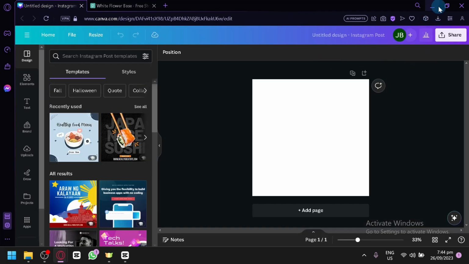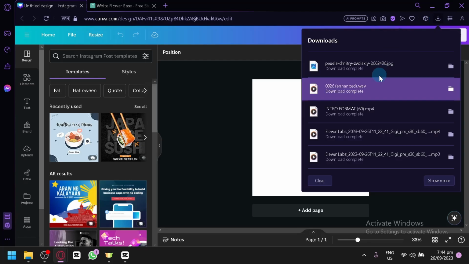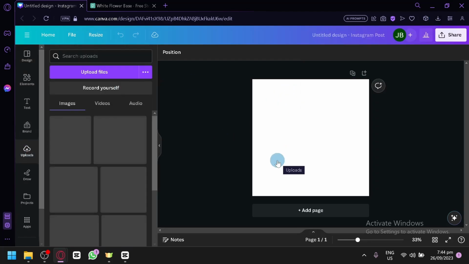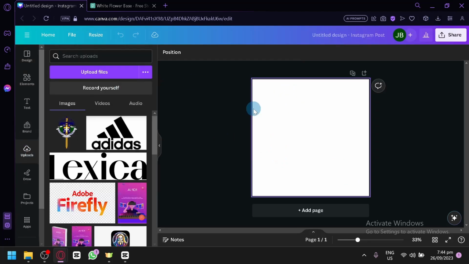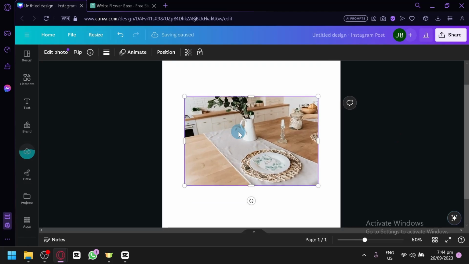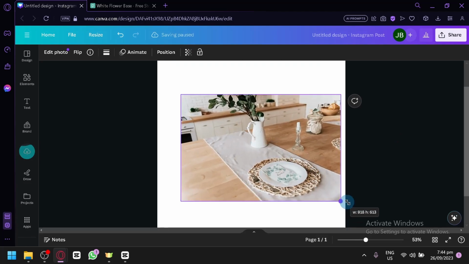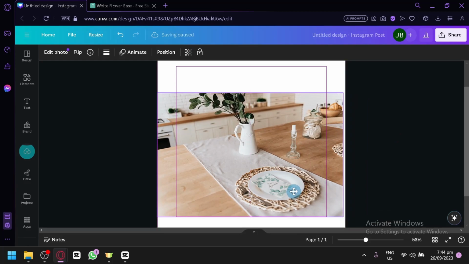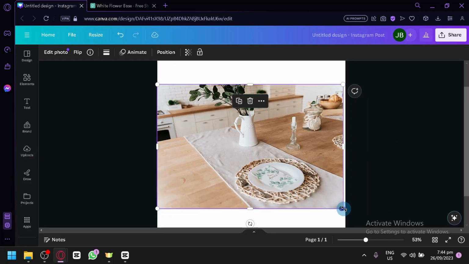Now, simply go over here, upload your photo into Canva by simply dragging it into your Canva editing software or your editing page over here, and it will upload, and there we go. We now have our photo over here in the center. Let's make it bigger. There we go. Enlarge it a bit more.